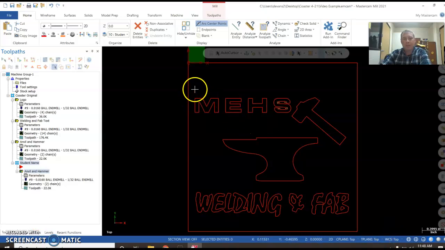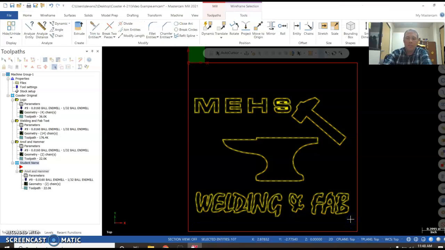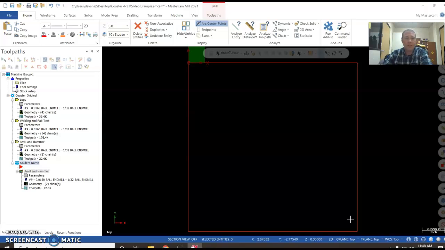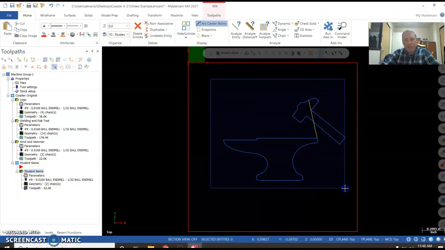And then what I'm going to do is select all of the text in here, not selecting the outline, just the text, and delete it. Okay. So one thing we can do is change the name of this. We can call this like student name. And I'm going to go ahead and expand that again. And you can see that toolpath is still in there.